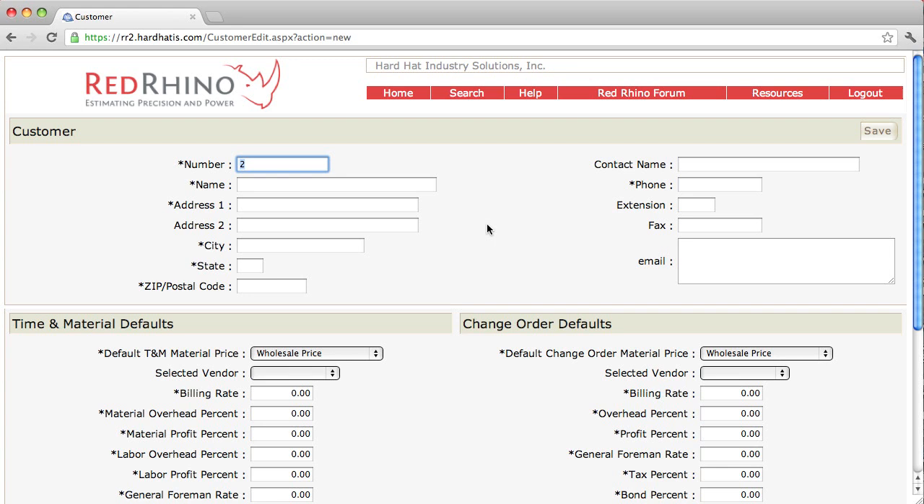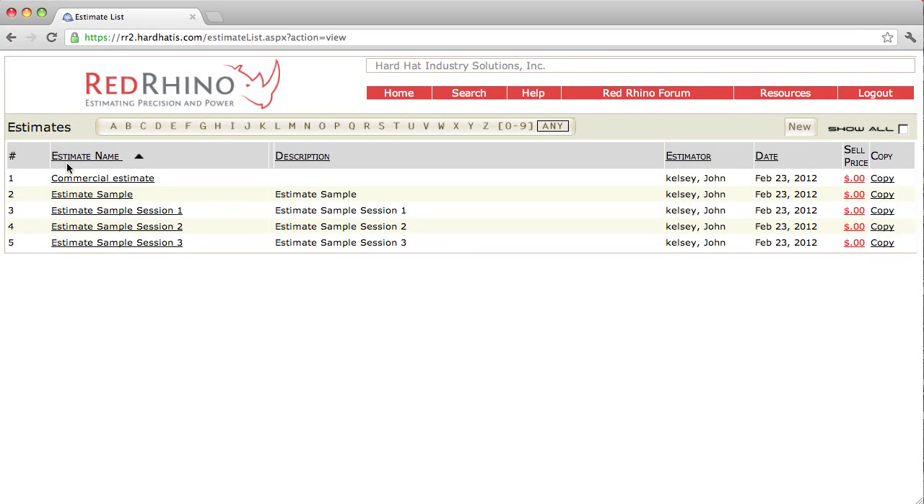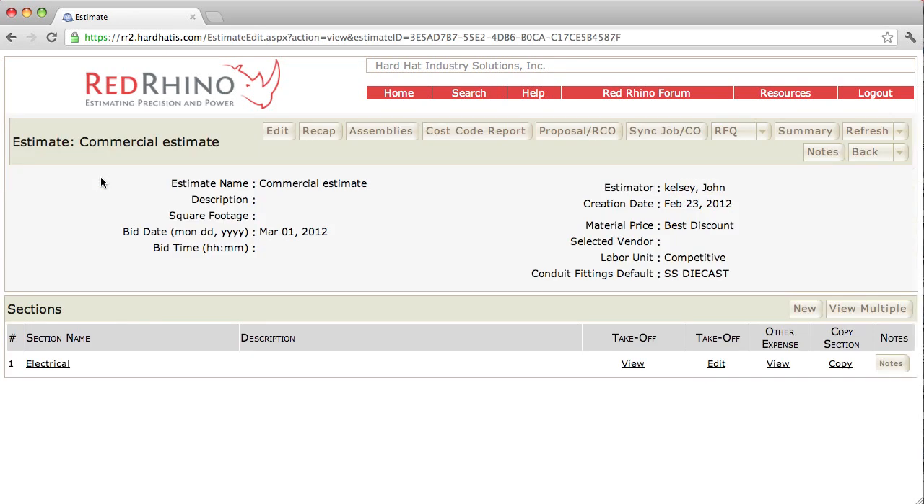I'm going to navigate back home. I'm going to go to an estimate and show how to create a proposal. So I'll click home. We'll imagine that we input a new customer there. I'm going to go over and click on List Estimates. When I do, it displays the estimates that I have created. I'm going to click on what I've been working on, Commercial Estimate. Next, I'm going to create a proposal. Now, from this page, the way I do it is I click on the Proposal / RCO button.